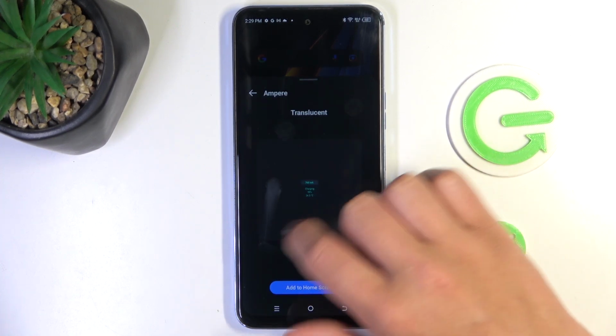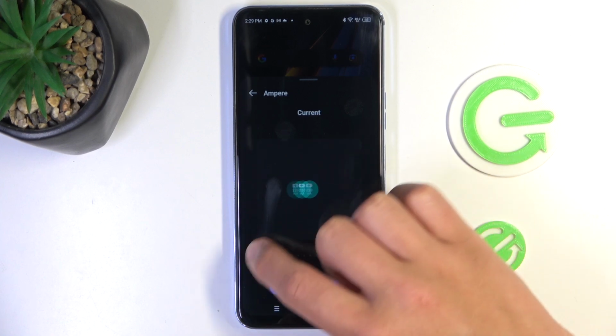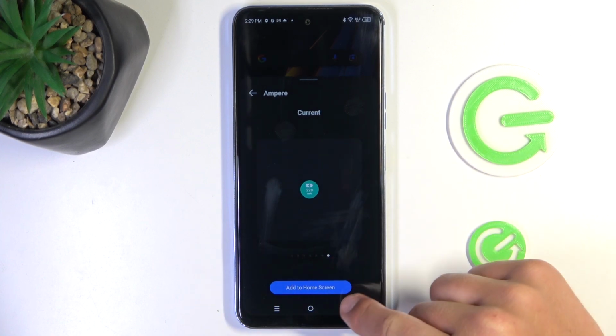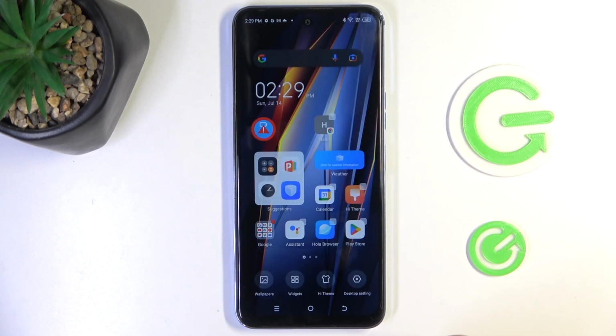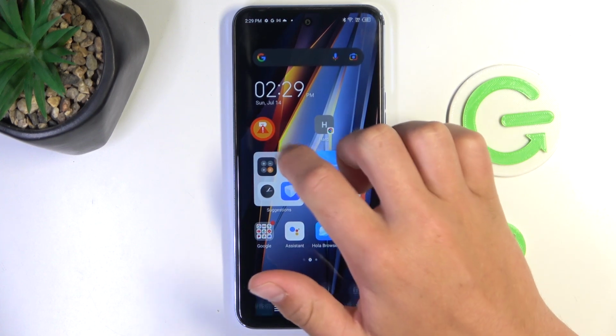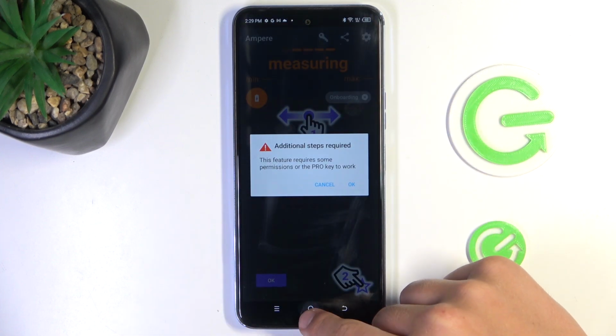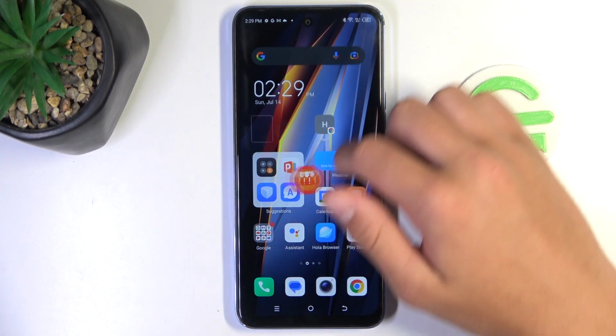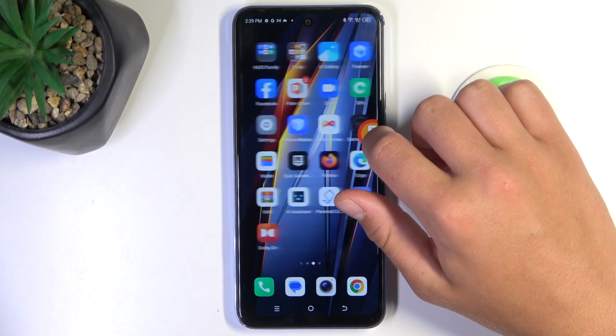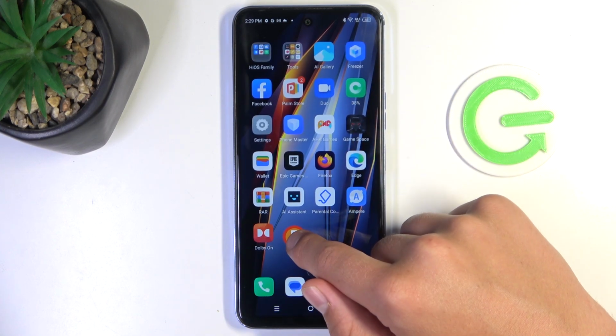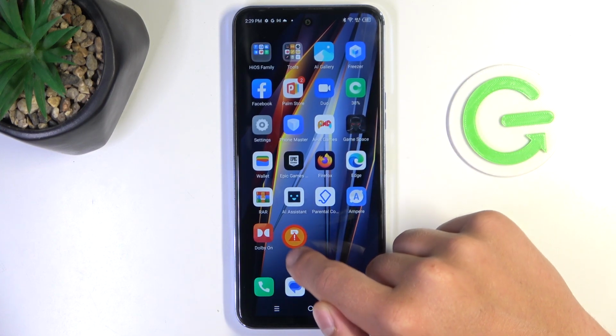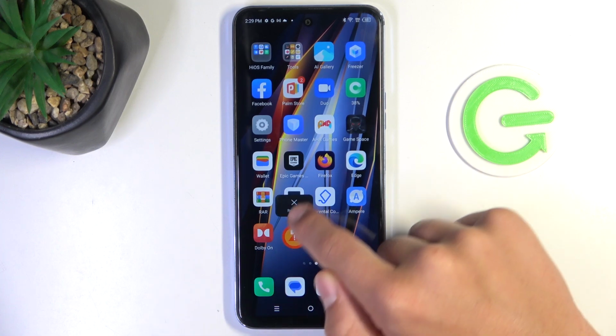Here we have different widgets. I'm going to choose this one, and I'm going to tap on add to home screen. As you can see, it has been added. Now we can also obviously move it and just position it somewhere else. And if you would like to remove it, just simply hold it, release the finger and tap on remove.